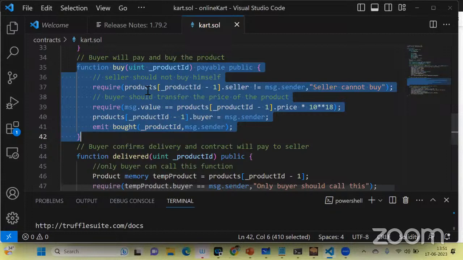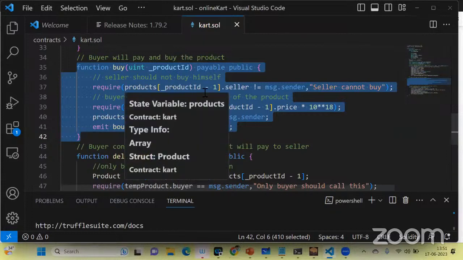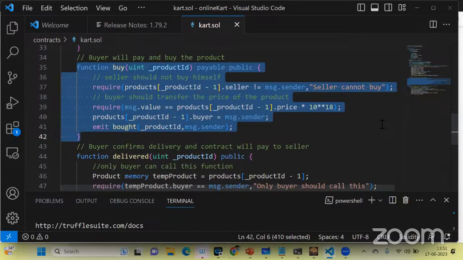Then I kept two required conditions here. One required condition is, let me say, the seller himself should not be able to buy it. If the seller himself is registering the product and if the seller himself is purchasing, then where is the business happening here? So I kept a required condition in line number 37 saying that the seller cannot buy on their own. Another required condition is, until and unless the money is paid, the product will not be transferred. If somebody is trying to buy it, then definitely the money should be transferred. Otherwise, you cannot take it further.